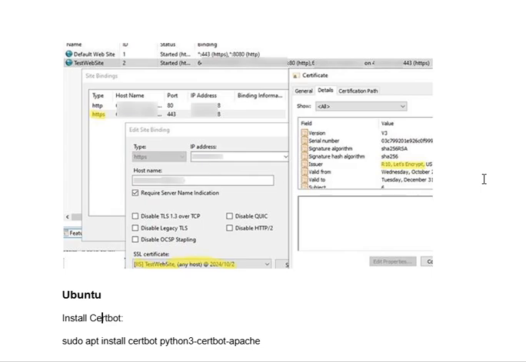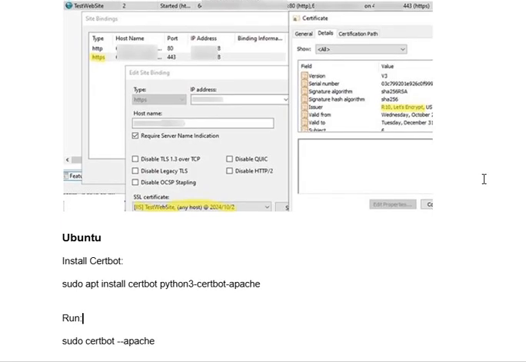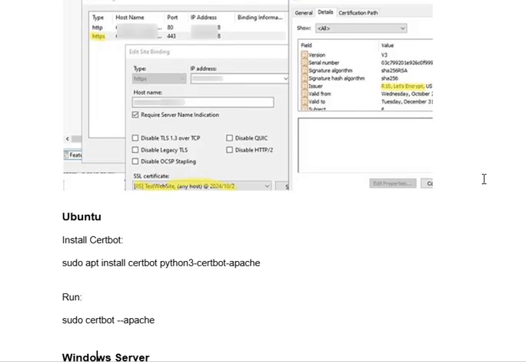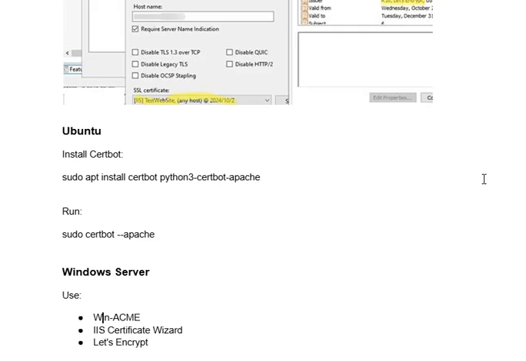Not sure why I went back to Ubuntu. I thought we were stuck on the Windows side, but when you do Ubuntu, you should install certbot as well. It's a sudo apt install certbot, python3-certbot-apache, and run sudo certbot --apache. In Windows Server, you should use win-acme or the IIS Certificate Wizard, and Let's Encrypt.